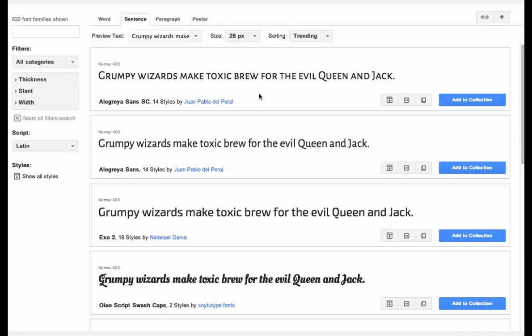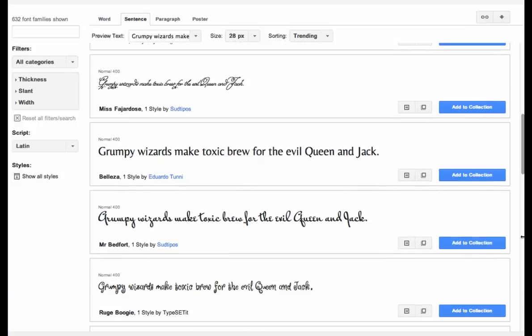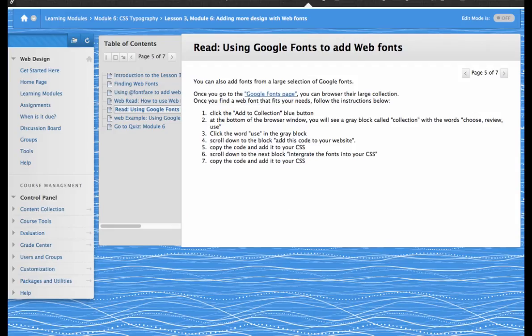In the past, we were limited to web-safe fonts. Now we're not. Now you can have all the different types of fonts that you want. So you can have this on your page. So it's just a matter of learning the code to do that, and we'll show you how to do that.